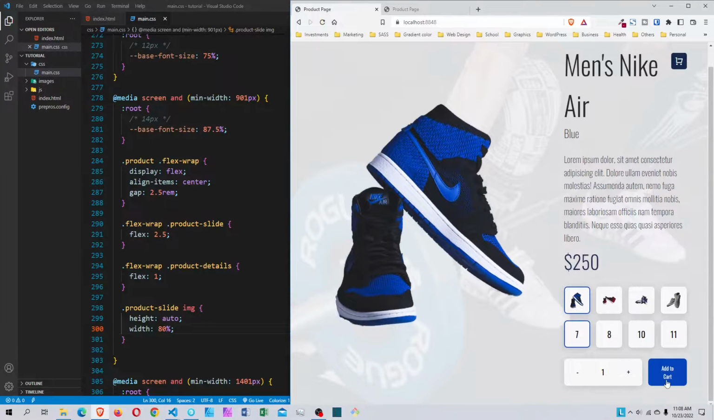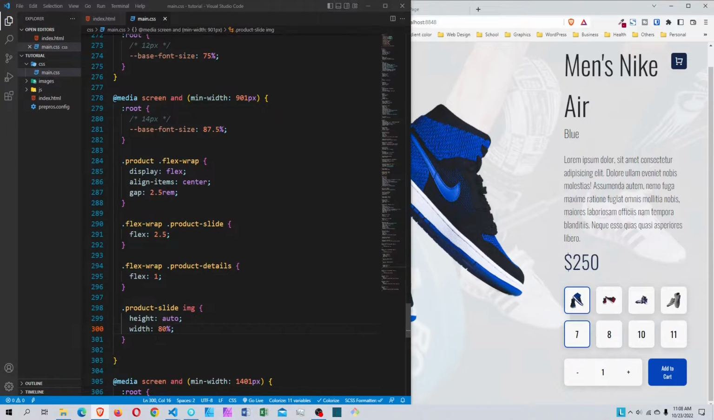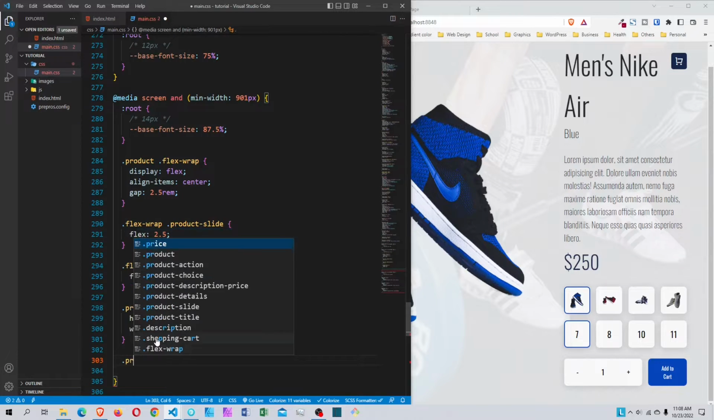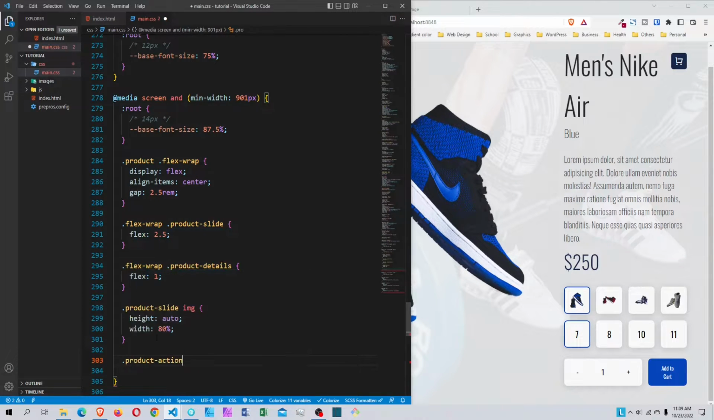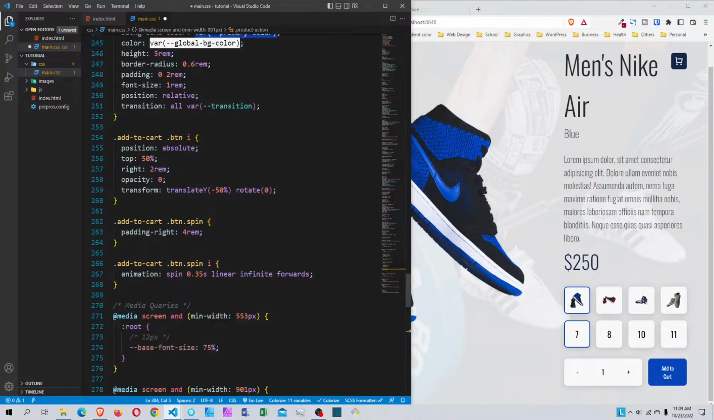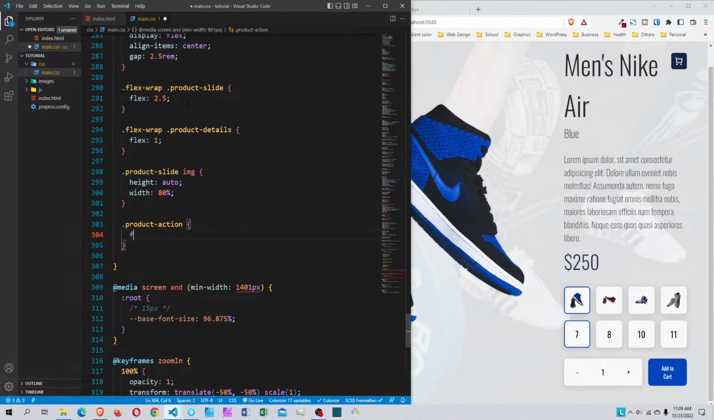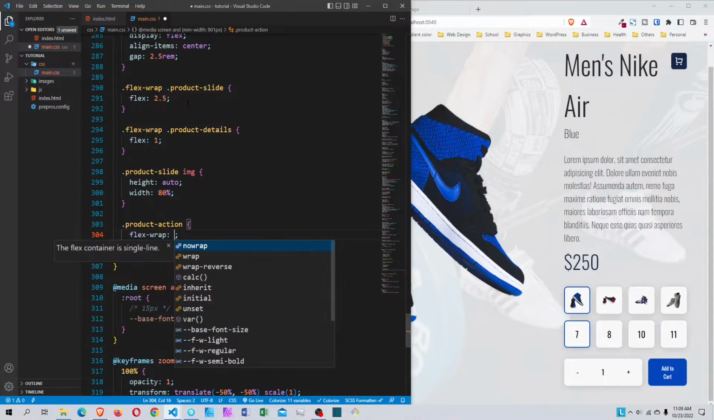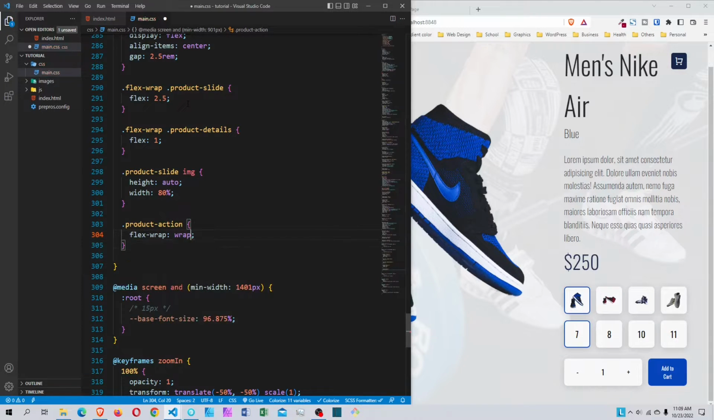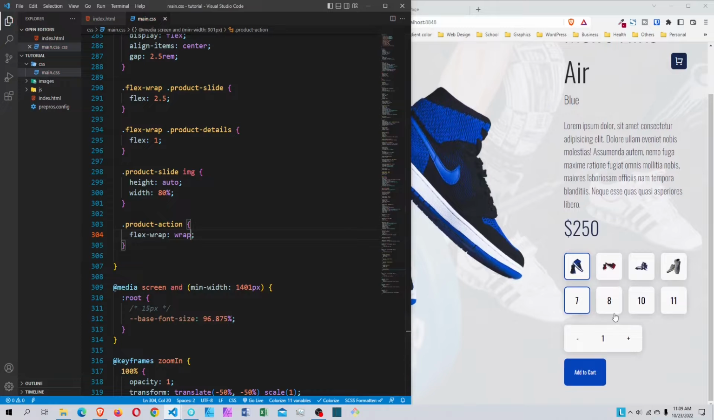And you can see right here, there's not enough space. I want this one to go to the bottom. So I'm going to choose my product action. It's set at display flex on a tab over here. So I'm going to say flex wrap. So I save this one. You can see it wraps to the next line, and still maintains the space because of the gap we gave it.